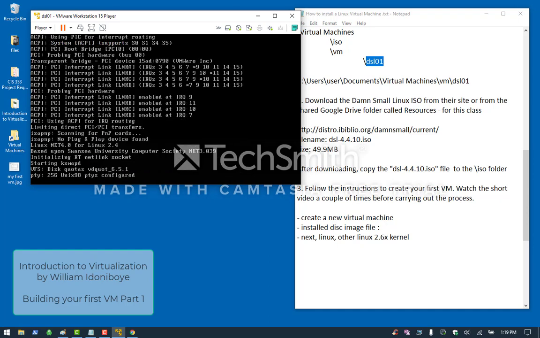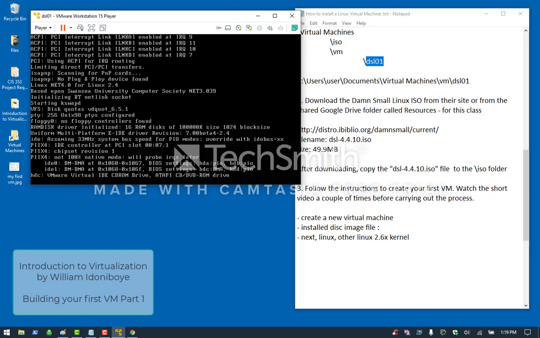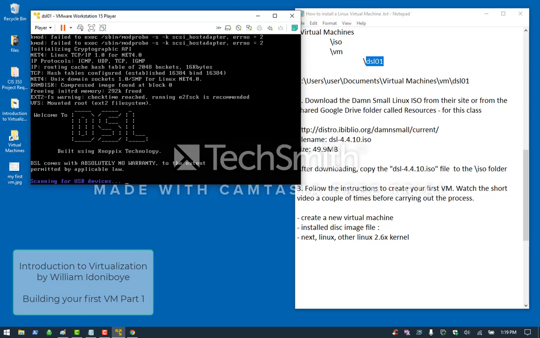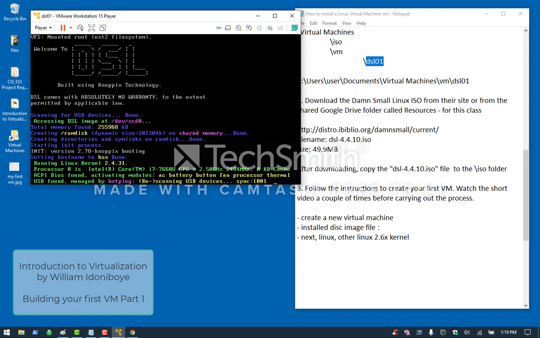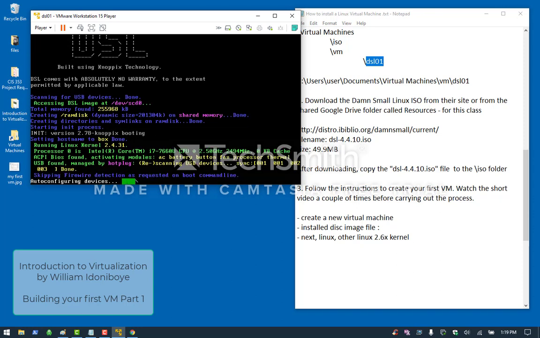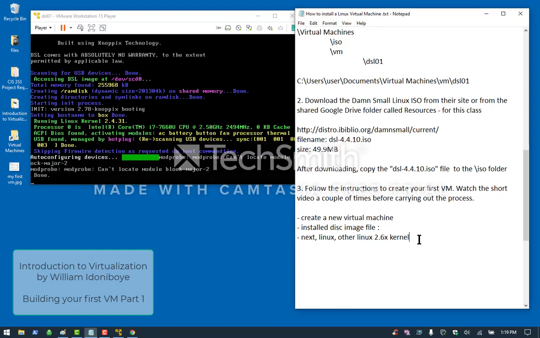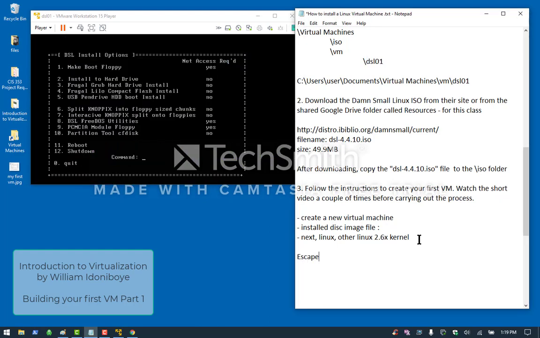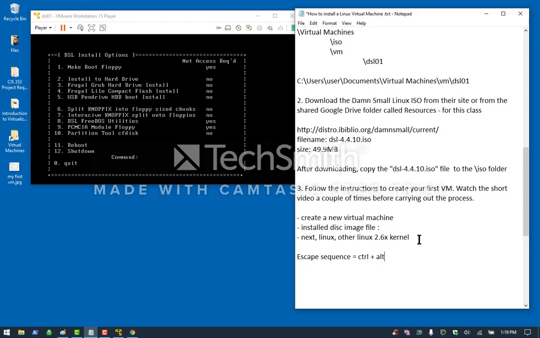So one thing to note is, because the virtual machine is using your computer hardware, when your keyboard and your mouse are focused inside of the virtual player, VMware Workstation Player, you're not going to be able to free your mouse out. To come out of being focused into the virtual machine, you just have to hit Control-Alt, and that will free your mouse to come out. That is called the escape sequence. Escape sequence is equal to Control plus Alt, and I'll explain what this is in the class.